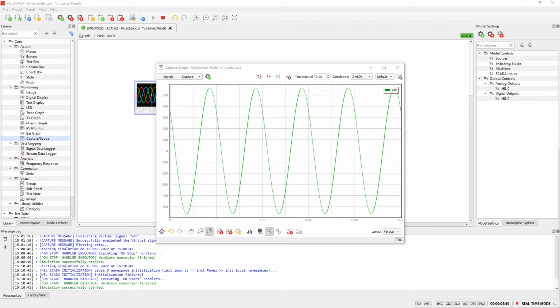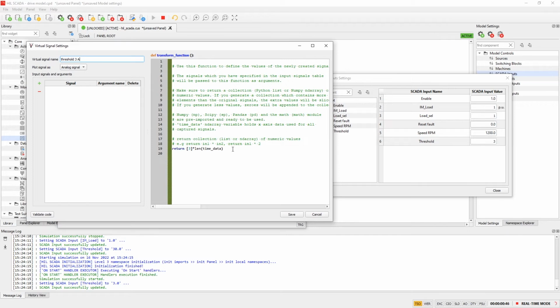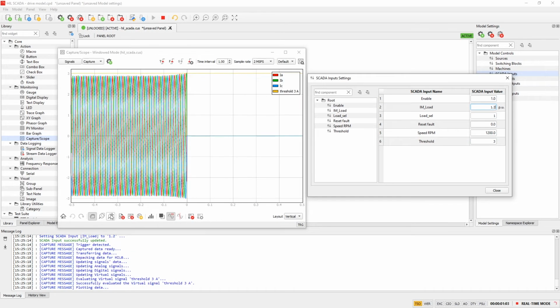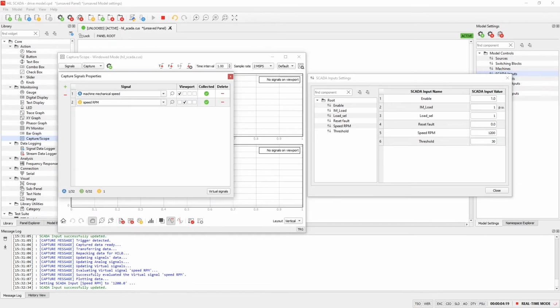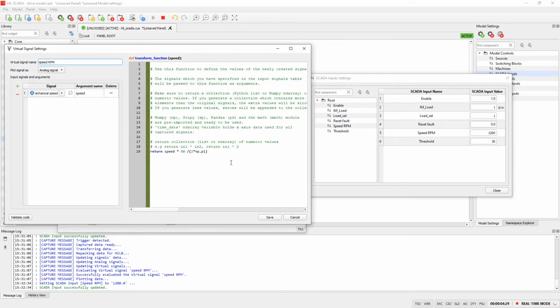In the rest of the tutorial, we will demonstrate some other use cases of virtual signals. Here we can see the creation of a simple threshold signal that has a constant value of 3. It can be useful in case we want to track the reaction time of some protection algorithm. Another virtual signal use case is the scaling of different signals or creating ad hoc signals without spending real-time resources or the need to recompile the model. As an example, here we are scaling the machine mechanical speed from radians per second to RPMs.